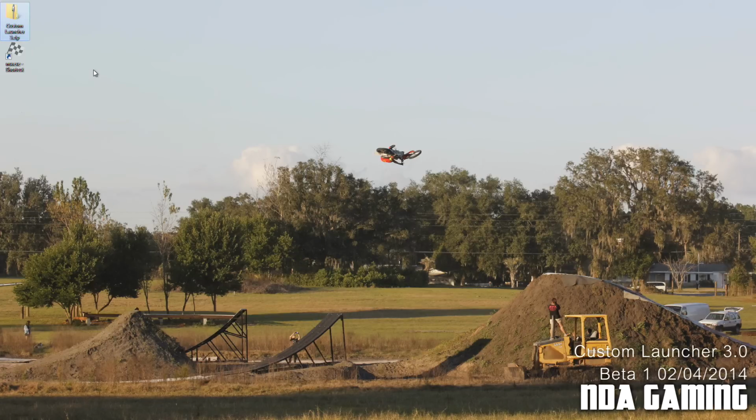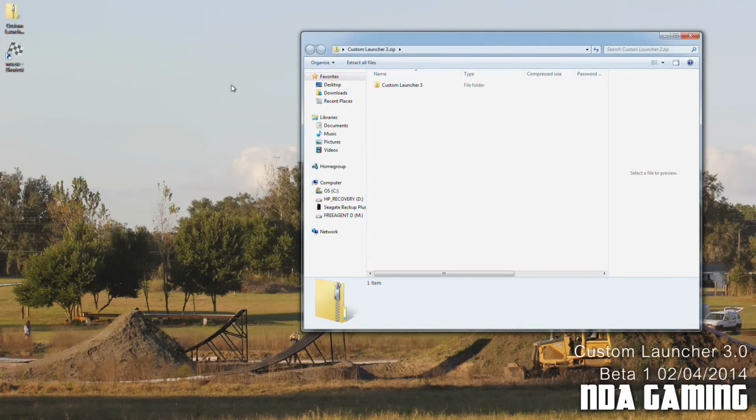Just finished it up. It is Beta 1. As far as I know, there's only one bug. It's not really a bug, it's more like poor programming, and I found a way to band-aid that poor programming, so I'll explain that once we get to it. But basically, the Custom Launcher all it does is mess with the target line and have a few links that'll kind of speed things up. But overall, it's not a real program. It's more like a shortcut program.